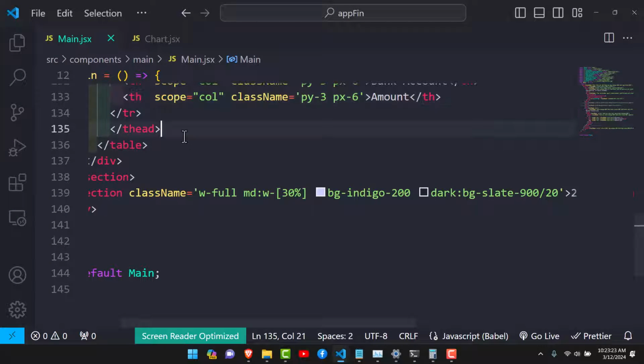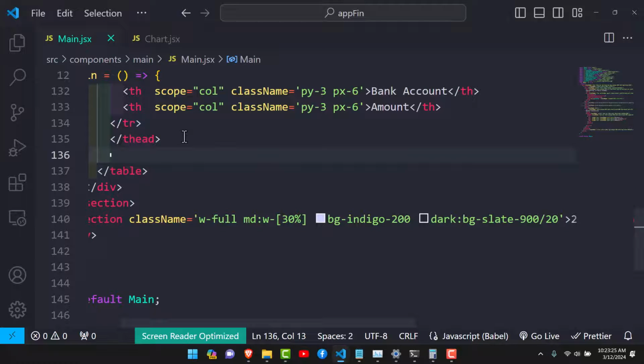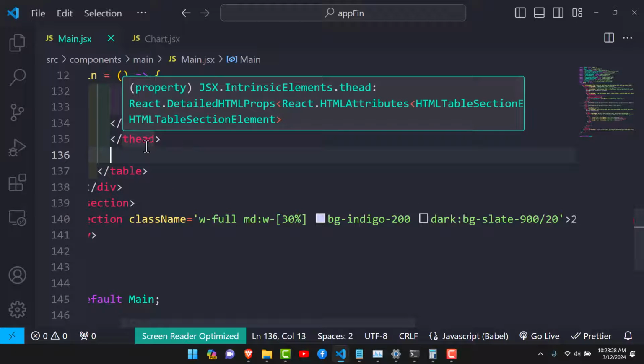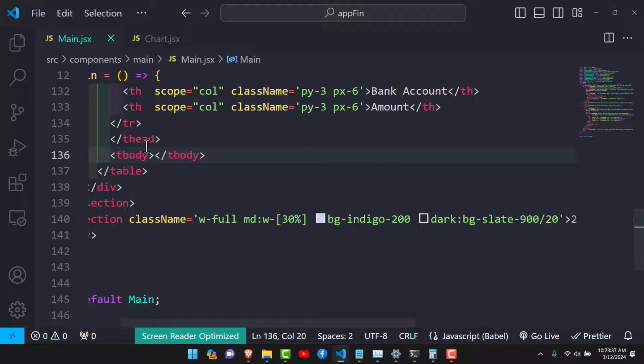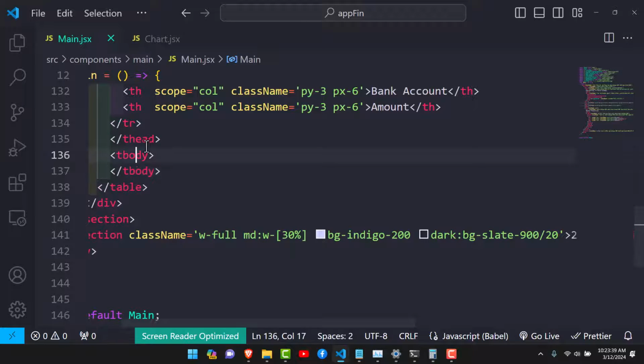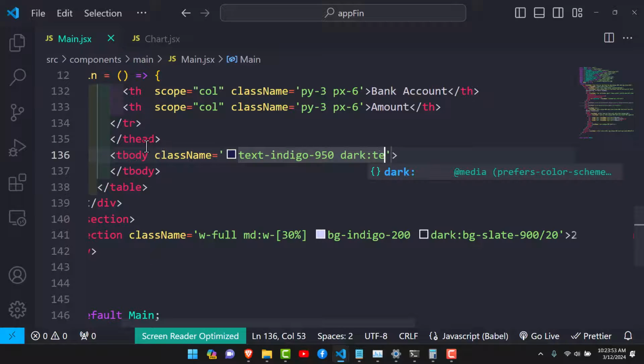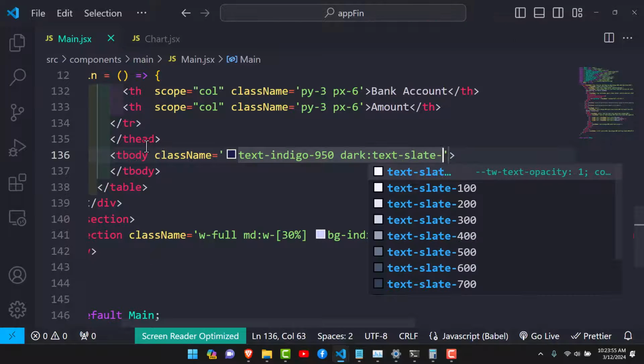Now that we have the T head, we can now have the T body. So T body, and we are also going to style the T body a little bit. So for the text, it's going to take the indigo 950, while on dark the text again changes to slate 400.